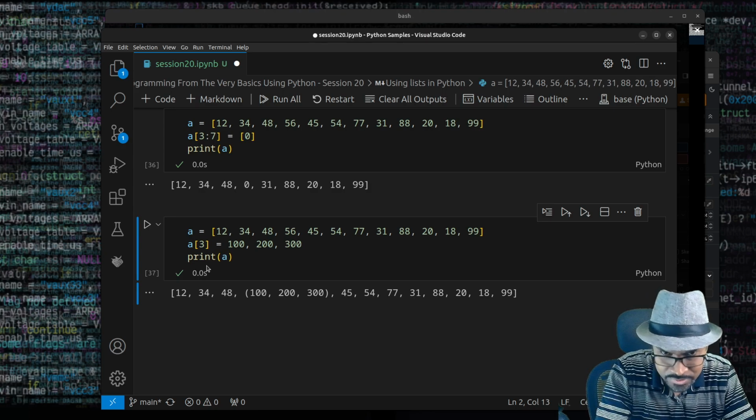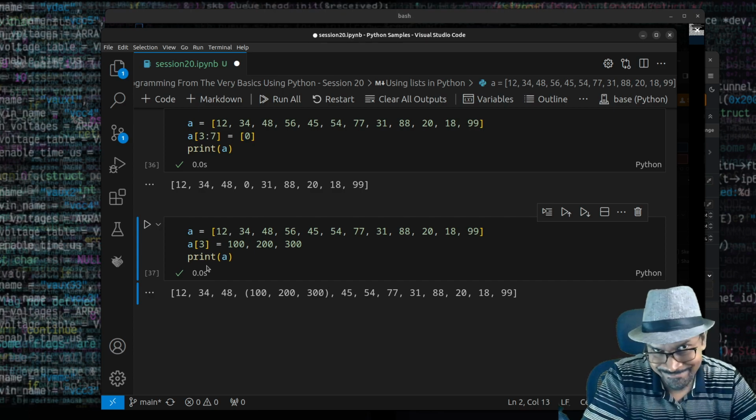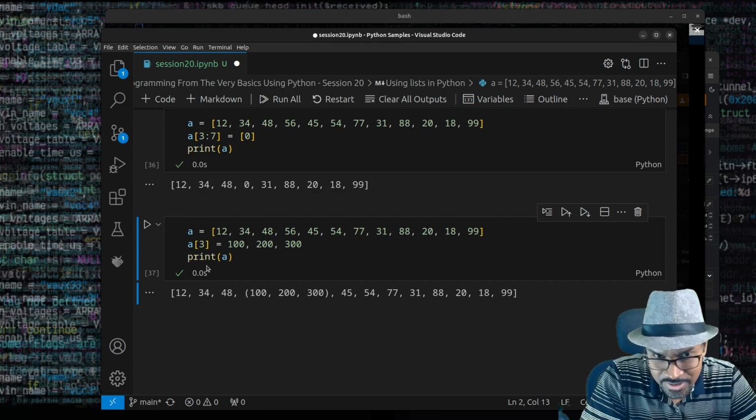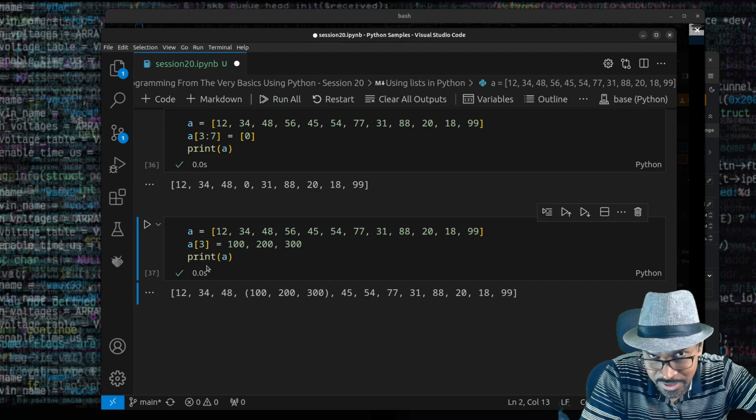This is not what it meant. You know what it did? It added one item at the third index, and that item is a tuple. It added a tuple inside the list. I don't want to add a tuple. I want to add 3 items, 3 different numbers into a list.